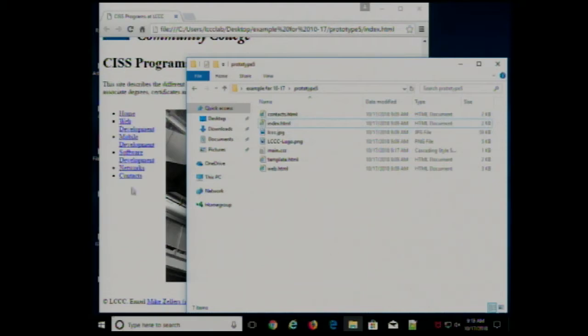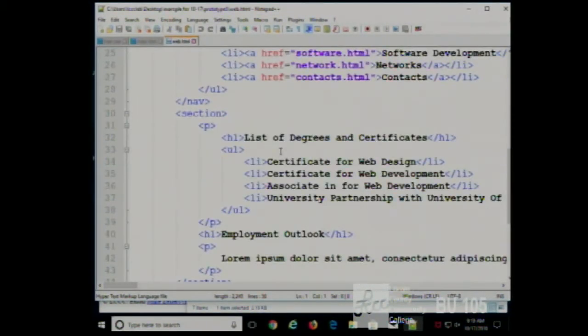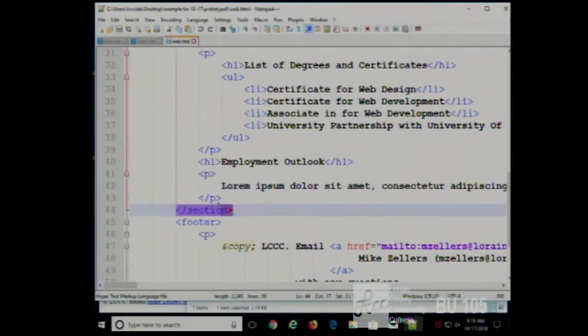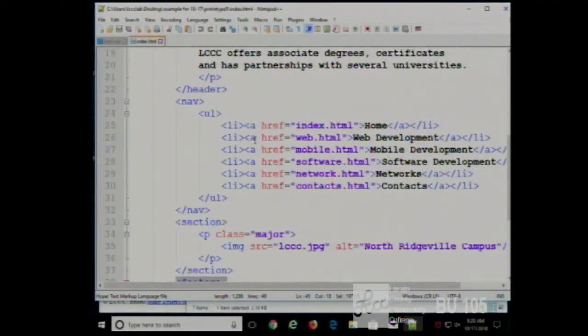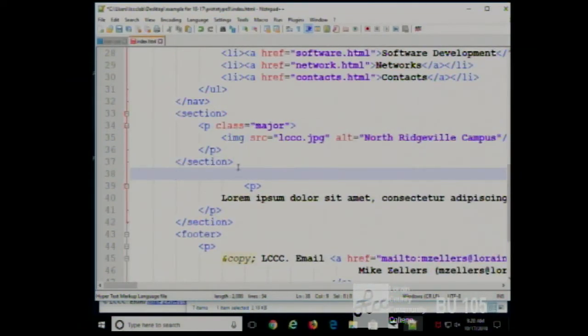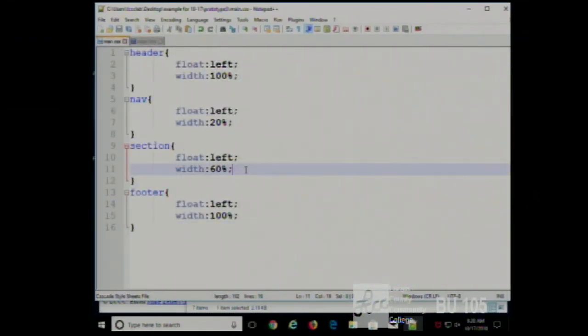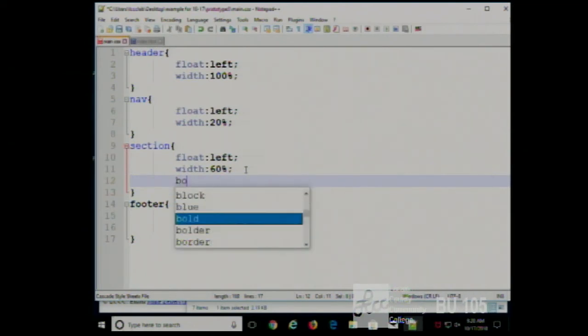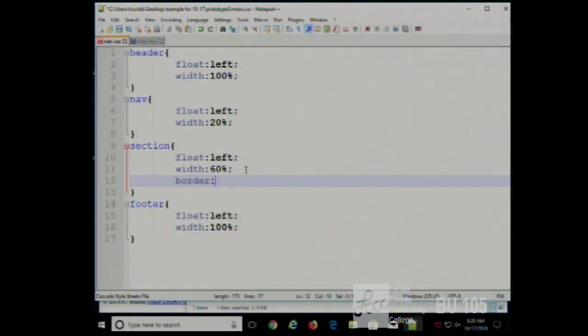Okay, let's put a second section on here, because I think that's a really good question. All right, I'm going to grab this, and we'll grab a section that contains a paragraph of Greek text. And I'll give these guys a border so that we can see it more apparently.